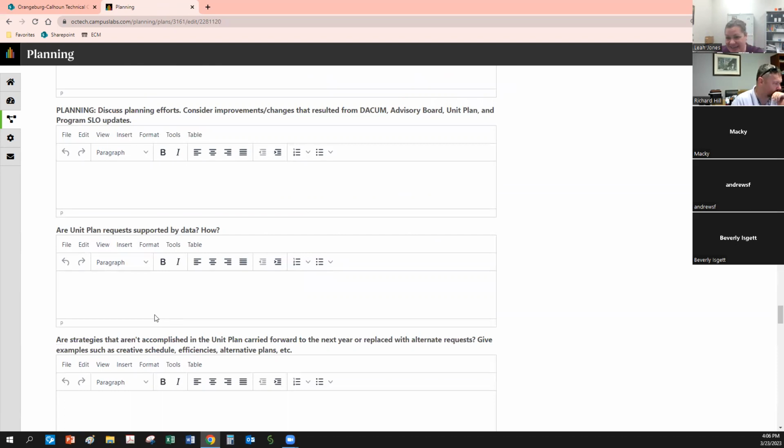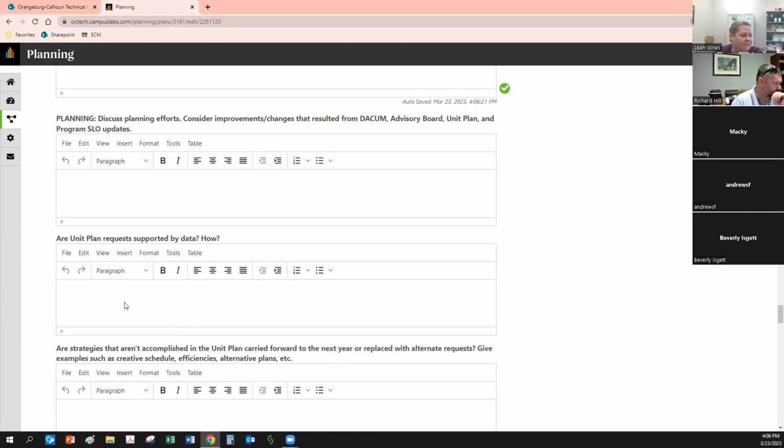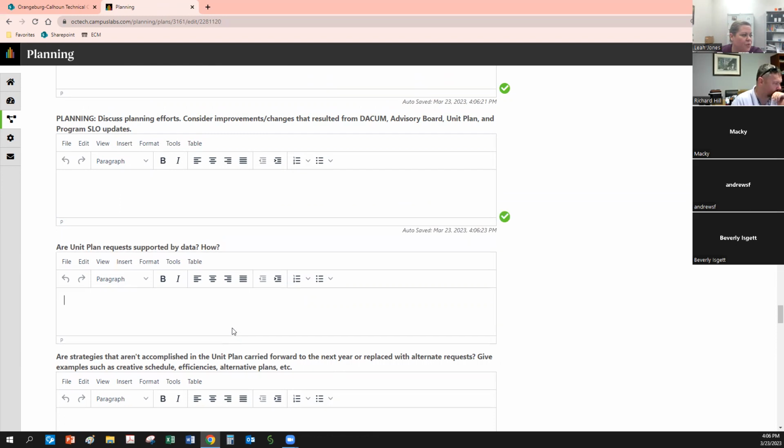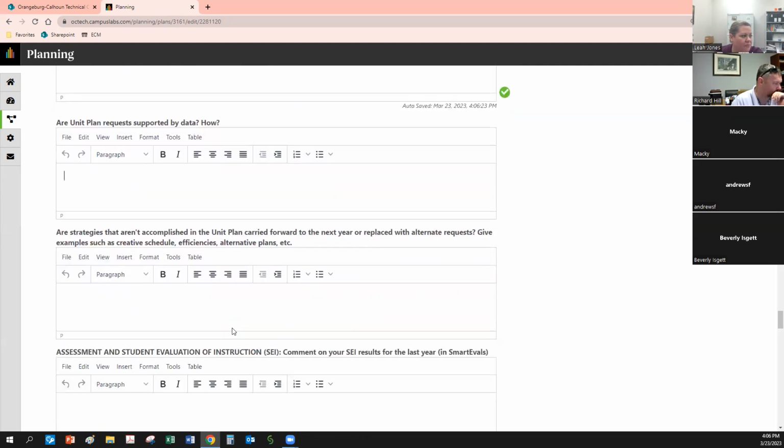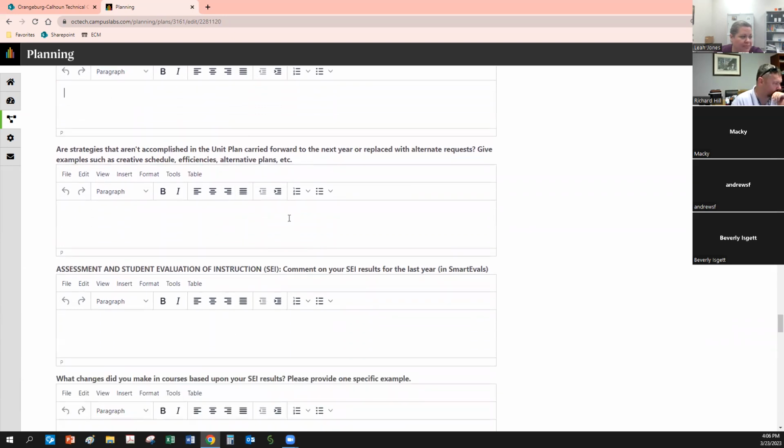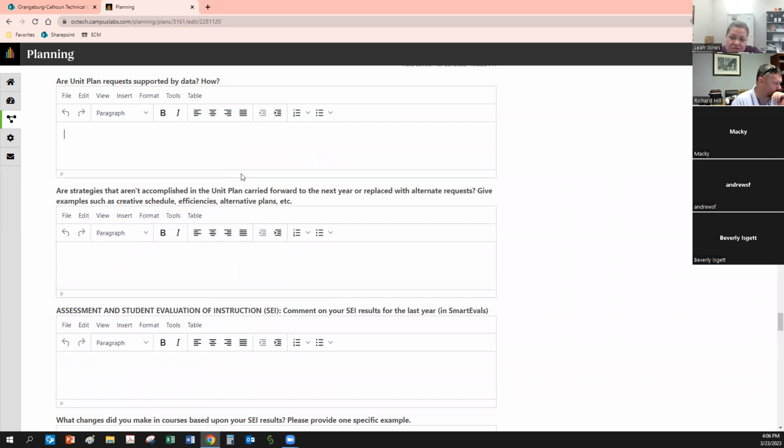And so then we get to the planning questions. After you've considered all of the changes and improvements from different processes and input from different stakeholders, talk about your plans. We ask you to talk about your unit plan requests. And actually, there are two unit plan related questions here, and these were also in the previous version.